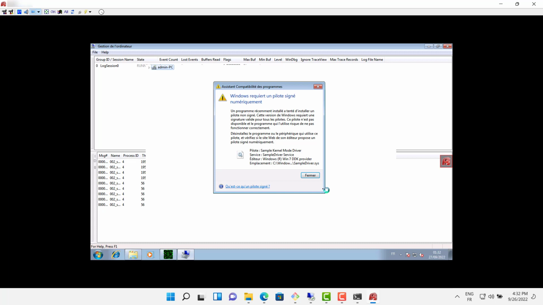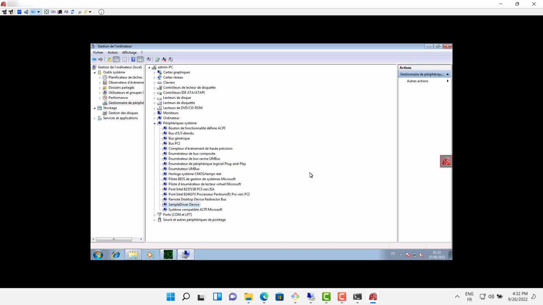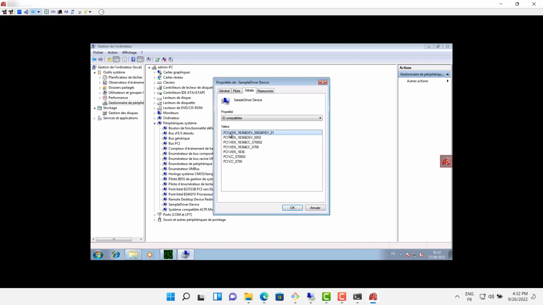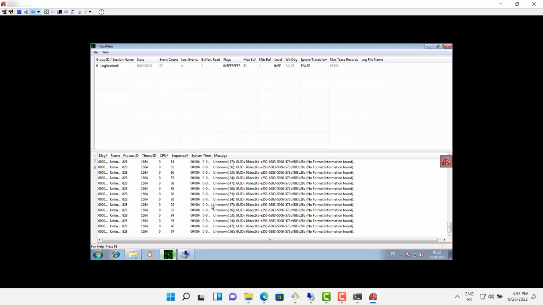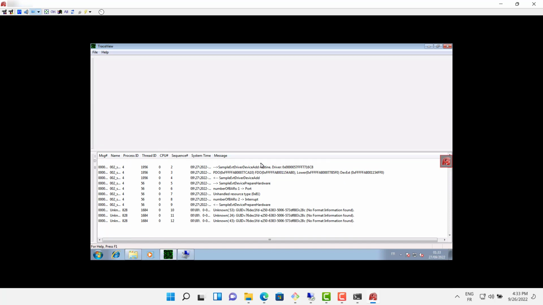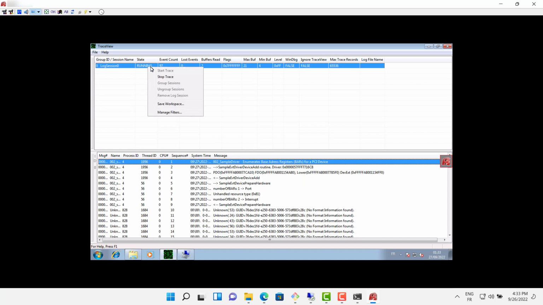The driver now was installed successfully. We can ignore this message. As you can see here, I have the hardware ID. Now, you can see that I received WPP tracing events in the trace view. WPP stands for Windows Software Trace Preprocessor. You can now stop tracing.